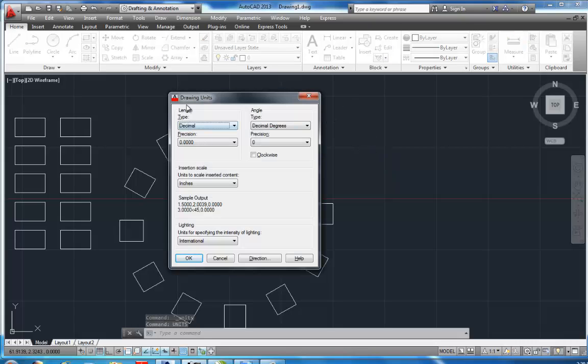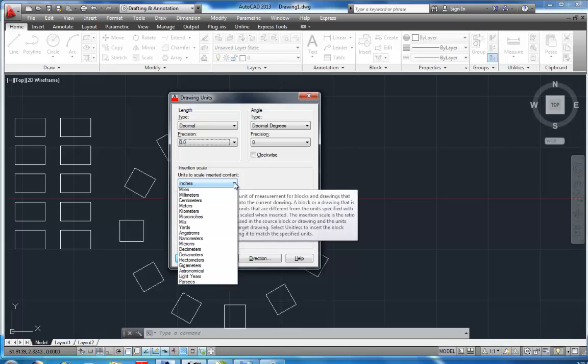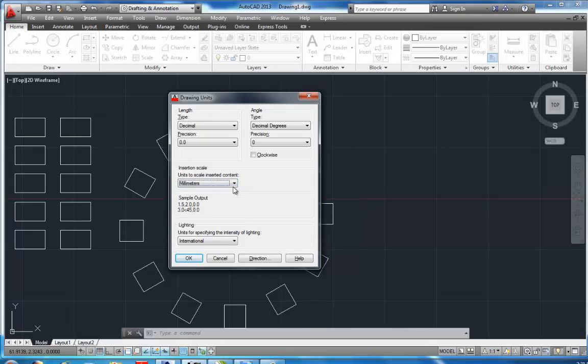When it displays, the length type is decimal. Another thing here is the precision, 0.000, 4 decimal places. That's why we're having 3.8004 after 4 decimal places. So we'll click on this drop-down and say we want just 1 decimal place. We want inches? No. We want millimeter? Yes. Or feet. Specify what you want.